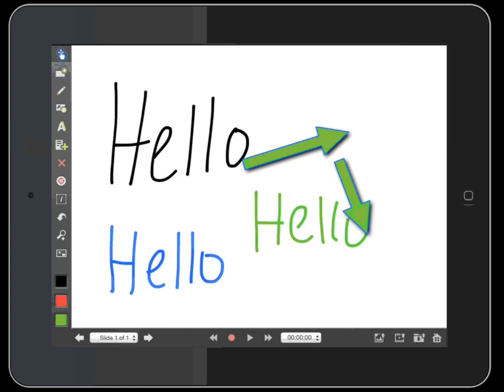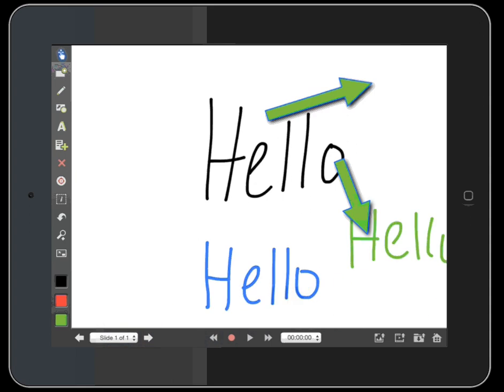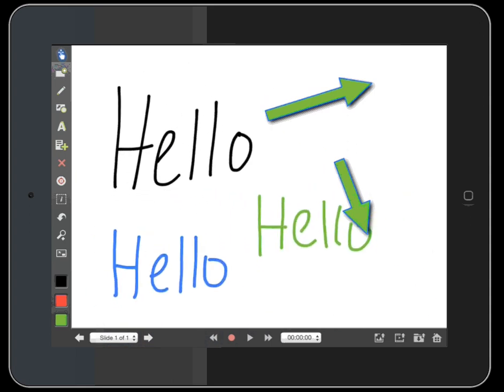If I want to move that arrow around, I have to be in the tool at the very top corner, the arrow tool. So I'm going to be able to move this around. I can also move the screen around as well, the slide around with that tool.